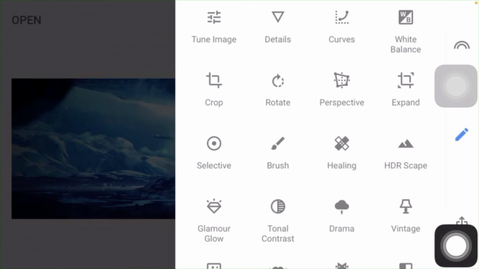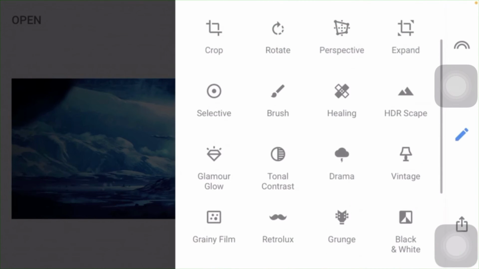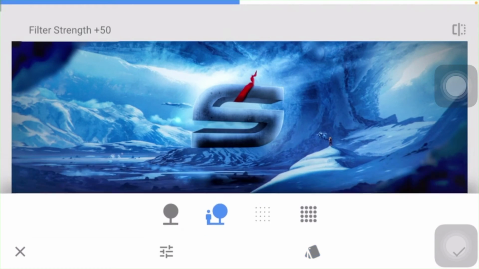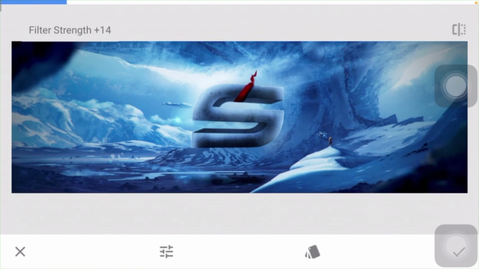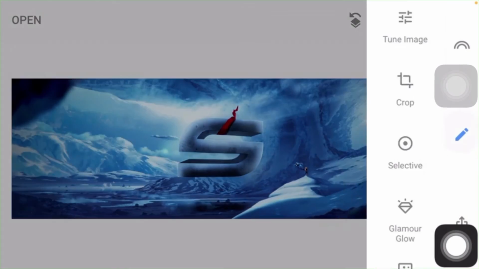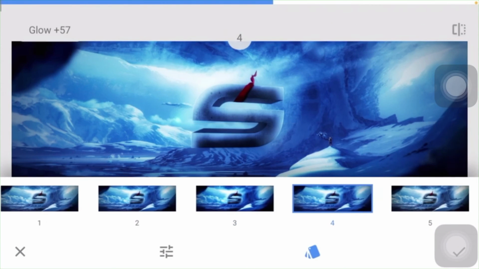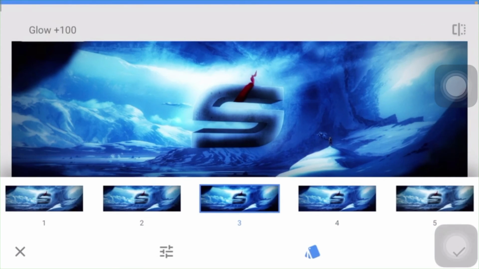Click on the paintbrush again, and we're gonna do HDR scape. And as you guys can see, this is what's gonna happen to it. And we're just gonna turn this down a little bit to 10. Click on the check mark. Paintbrush again, or pencil, glamour glow. You guys can pick whichever one you think looks nice. I'm gonna do number 3.